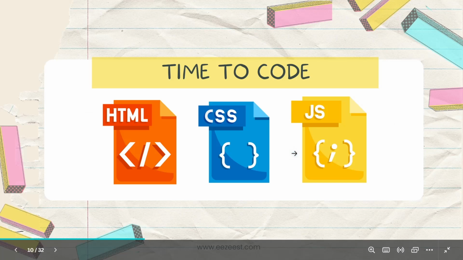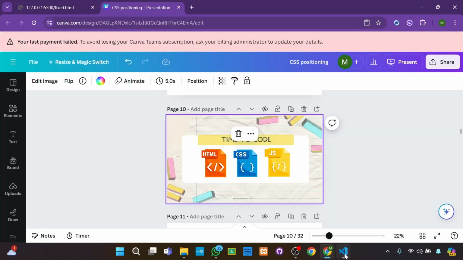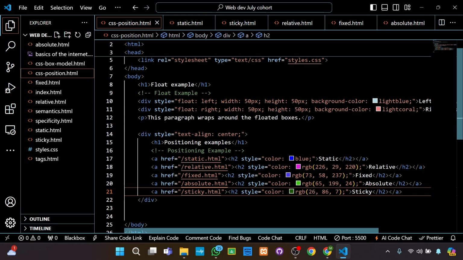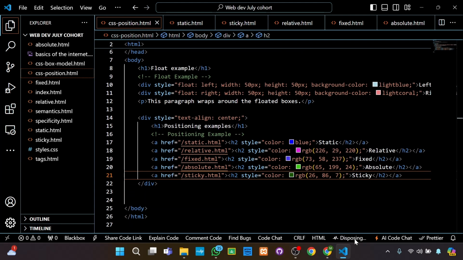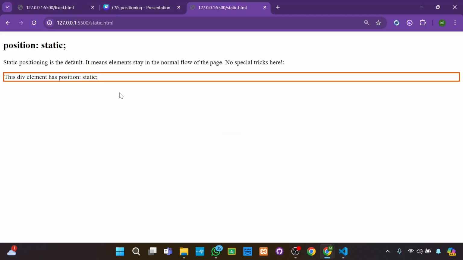Let's go into our code so that you fully understand what static positioning is. So here in my VS Code, I already have a bunch of code I've written down. I would want us to look at the static positioning. So I'm going to release the port again and I'll go live. So for static, like what I explained before, you have this div here having a position set to static. You can see it in the code we have here.